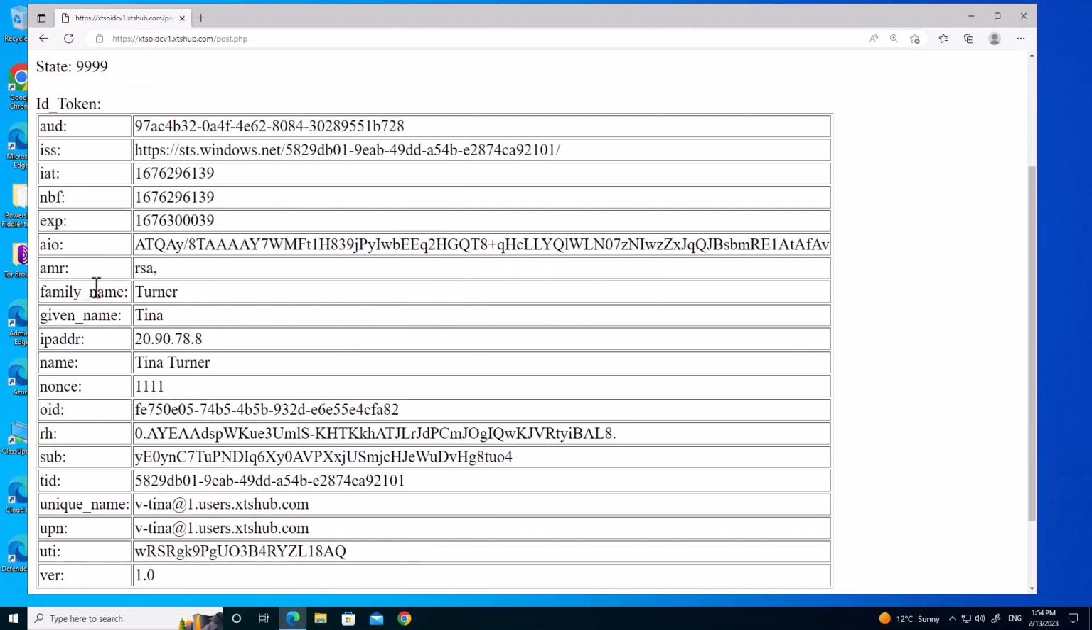Let's sign in with first factor as Tina. And we can see that the AMR claim, which is remember, is the Authentication Methods Reference claim, is set to RSA. So it means we signed on with some cryptographic method. Well, what's more cryptographic than a certificate? Let's go and close that off.